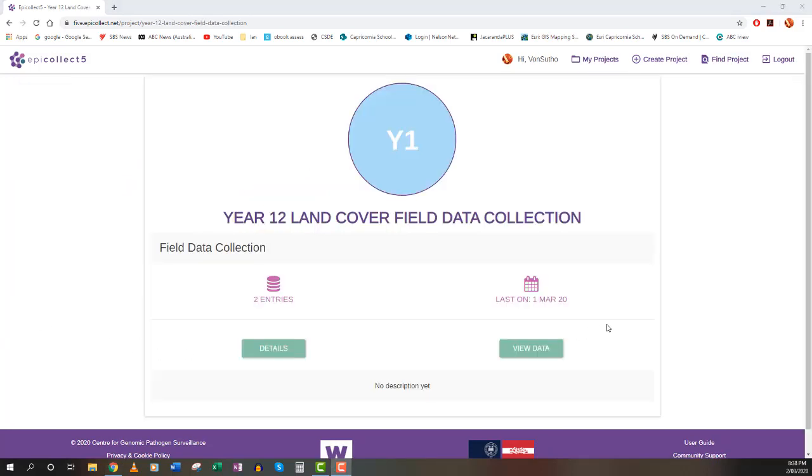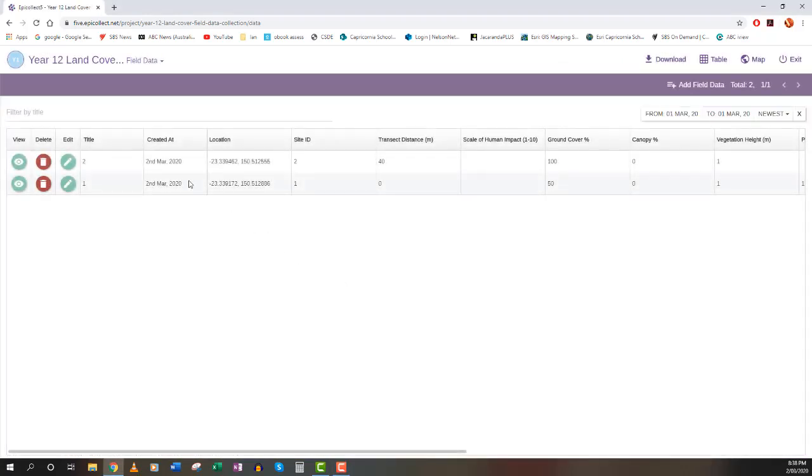Okay, so now I've got my data, I've collected in the field. You can see I have two data entries here. I'm going to view my data. It comes up as a pretty nifty table here. You can edit that table, and I did actually. I've actually edited the location a little bit because it's a little inaccurate. And I did that by actually looking at the map and using Google Maps.